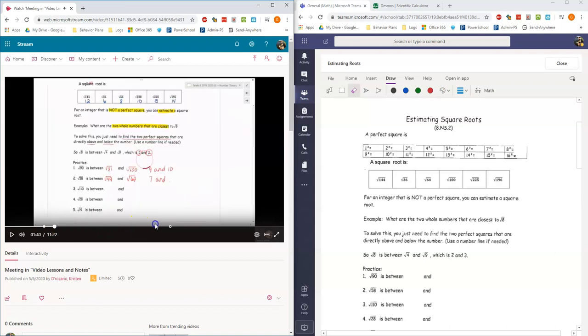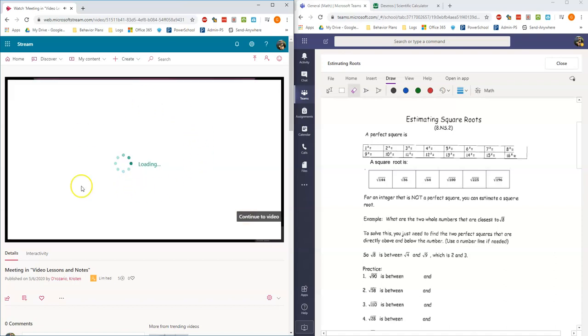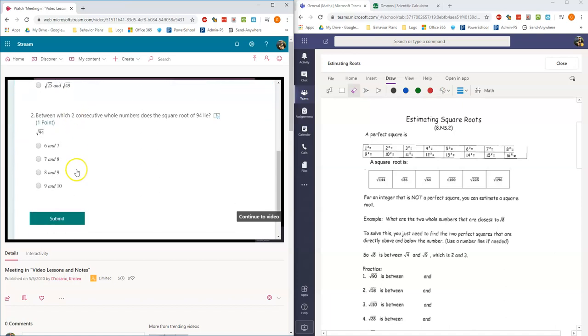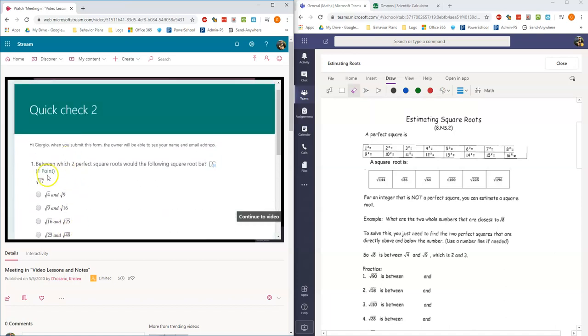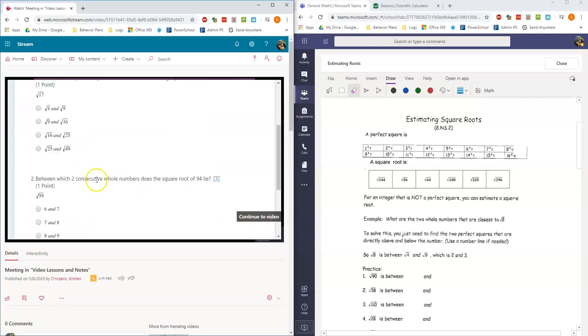Okay. When you get over here, same thing's going to happen again. Just look at the one that's above and below where it would fit in that number. Boom. The form pops up. You answer the questions. Click submit at the bottom. So here's your two little questions. You're going to answer those two questions. Click submit. Then click continue to video.